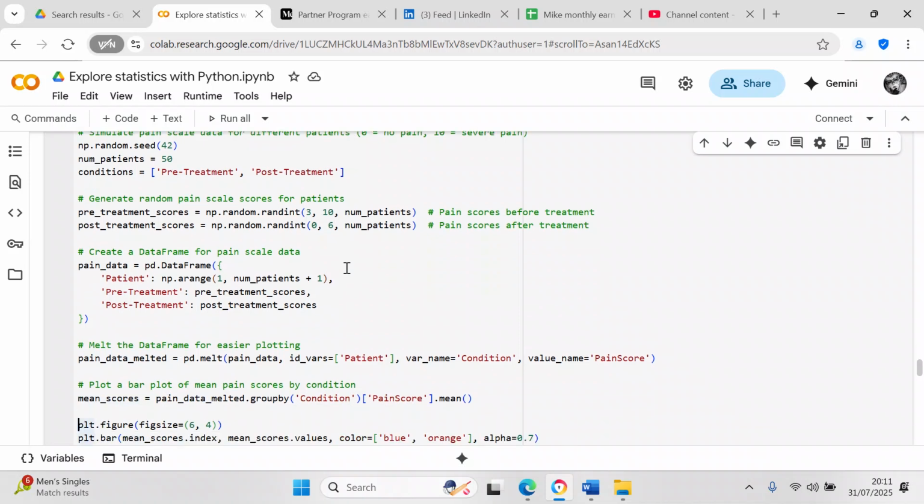So we're going to plot a bar chart of the mean pain scores by condition. So mean scores equals pain data melted dot groupby brackets condition, square brackets pain score, dot mean.